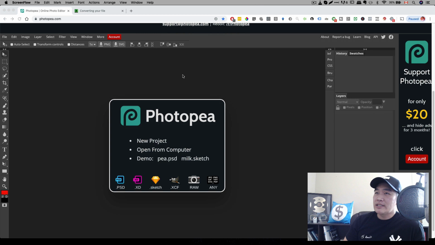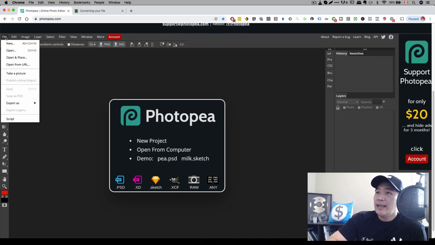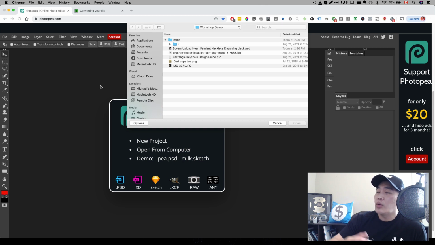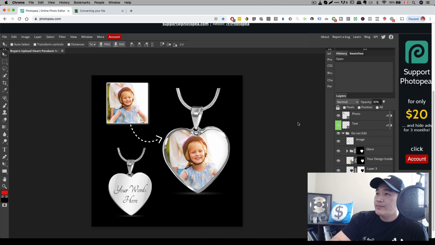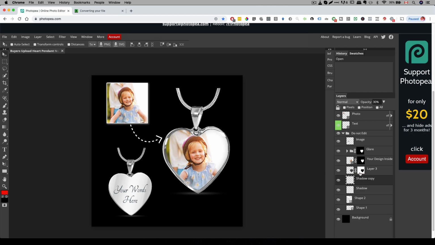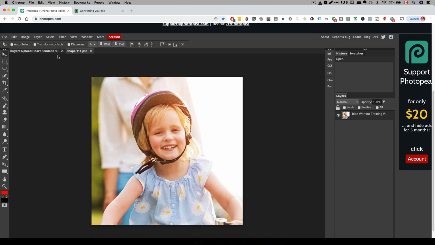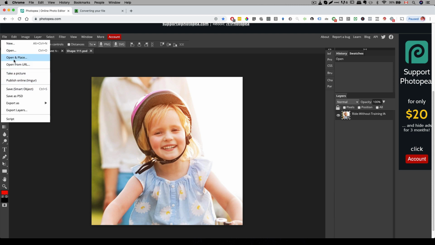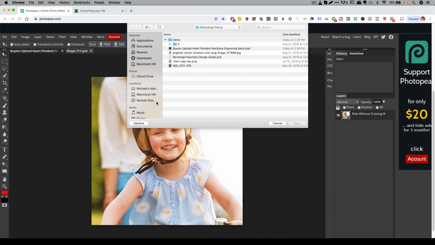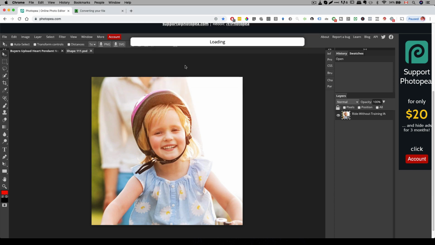So the first thing you want to do is go to File and then Open. Once you're here, you want to open the file that you downloaded from your supplier. In this case, it will be Shineon, and I want to use this buyer upload heart pendant necklace engraving background. All right, so let's open that up. Once we're here, all we have to do is replace these images. First, we double click on this layer over here. Once we're in here, we go again to File, and then Open and Place. This is where we open the file we want to replace this image with. So we can select one of my images as an example.